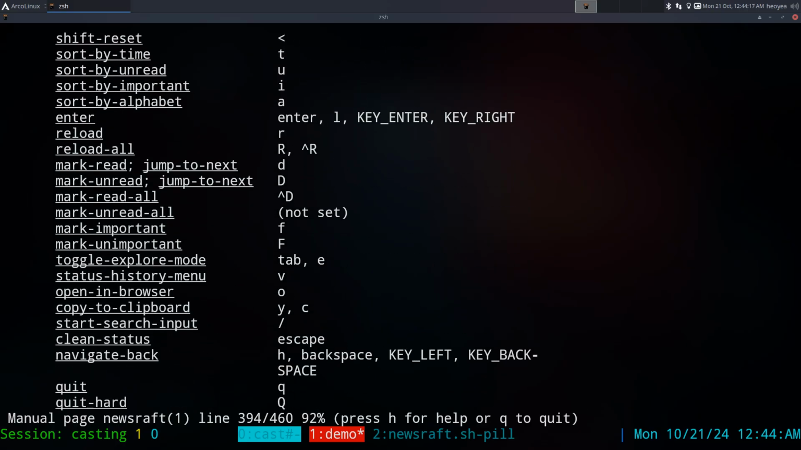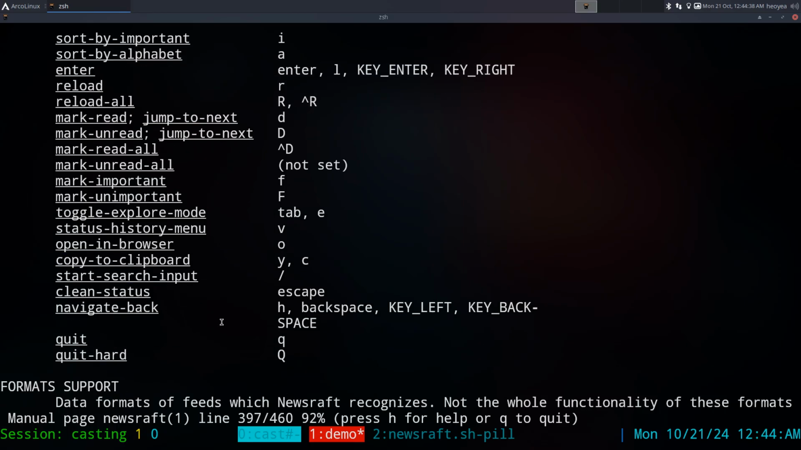And they do have some other built-in stuff like opening a web browser, which we're not really going to do in here, but you could open it in your GUI web browser if you want, or you can set it up to a terminal web browser, however you want to do it. They do have copy-to-clipboard. And as far as quit, you can hit Q a couple of times, or if you want to do a hard quit, you use capital Q. Pretty much it for the hotkeys.